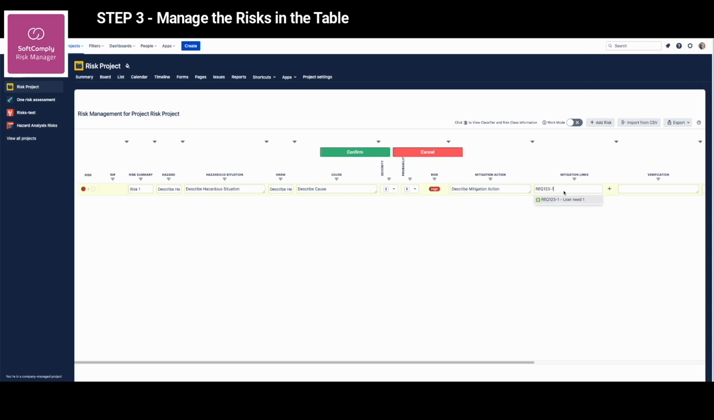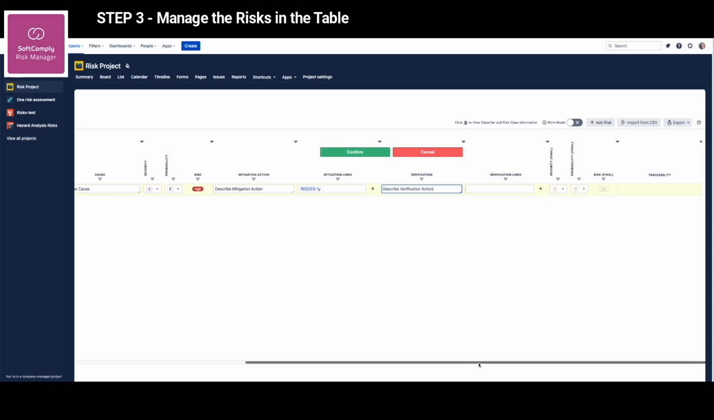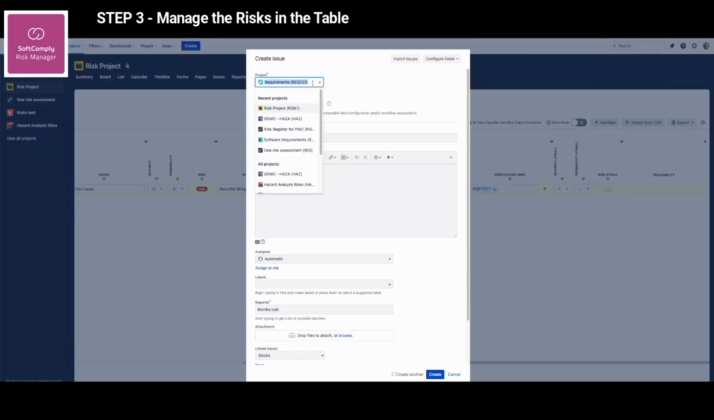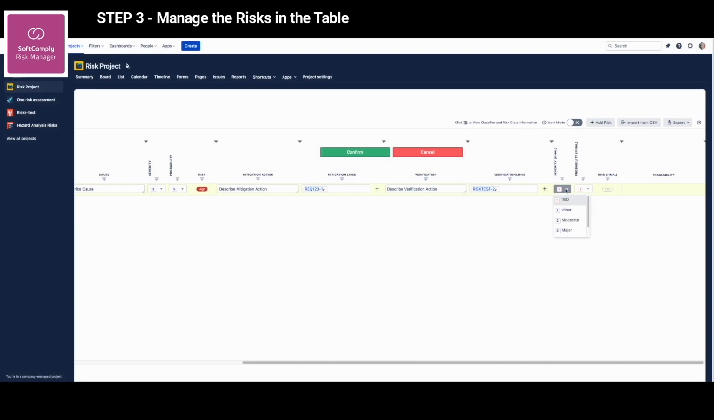To create a link between the risk and the mitigation action, that is usually a requirement in another Jira project, simply start typing in the issue key for the requirement. To verify that the mitigation action lowers the risk, you can add the verification actions, that are usually test cases, in the same way. Using the plus sign, you can create a new issue to any of the Jira projects you have access to. Simply select the project and fill in the details. Now you can assess the residual risk by applying the values for residual or final severity and probability.